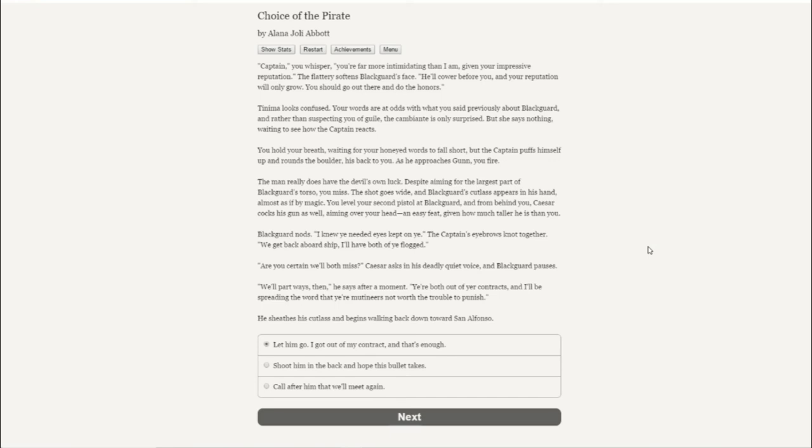Okay, the shot goes wide, and Blackguard's cutlass appears in his hand, almost as if by magic. You level your second pistol at Blackguard, and from behind you, Caesar cocks his gun as well, aiming over your head. An easy feat, given how much taller he is than you. Blackguard nods. "I knew ye needed eyes kept on ye."